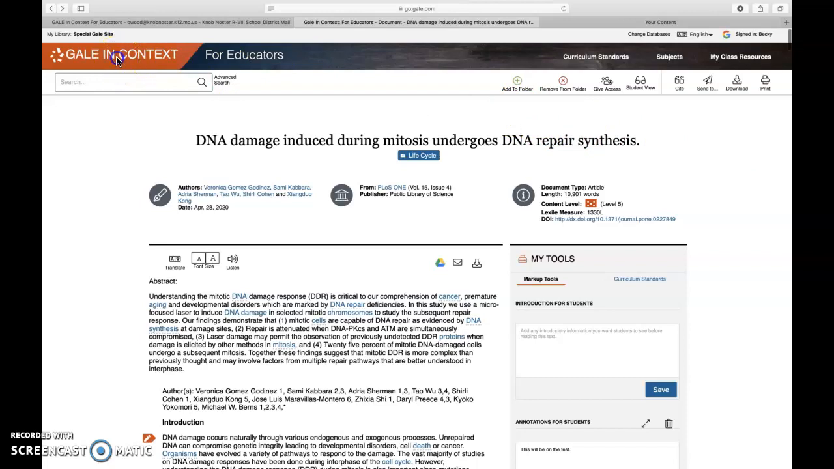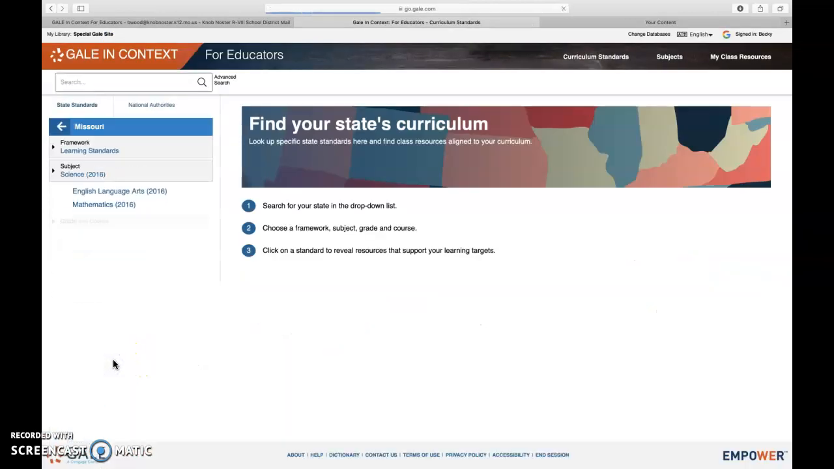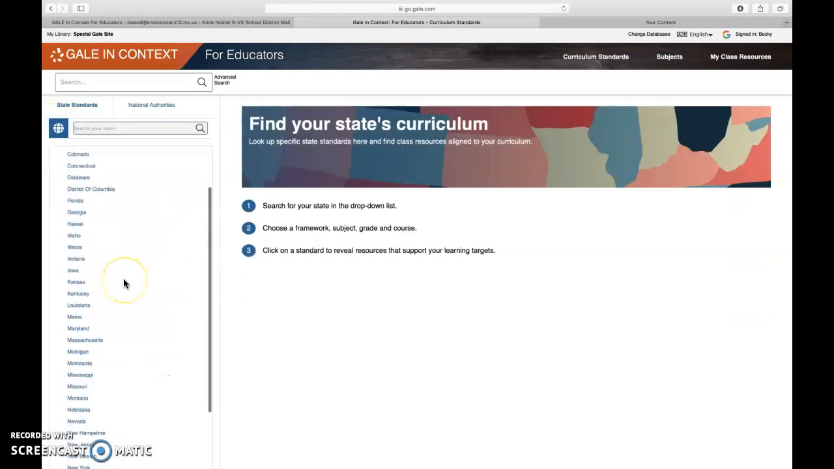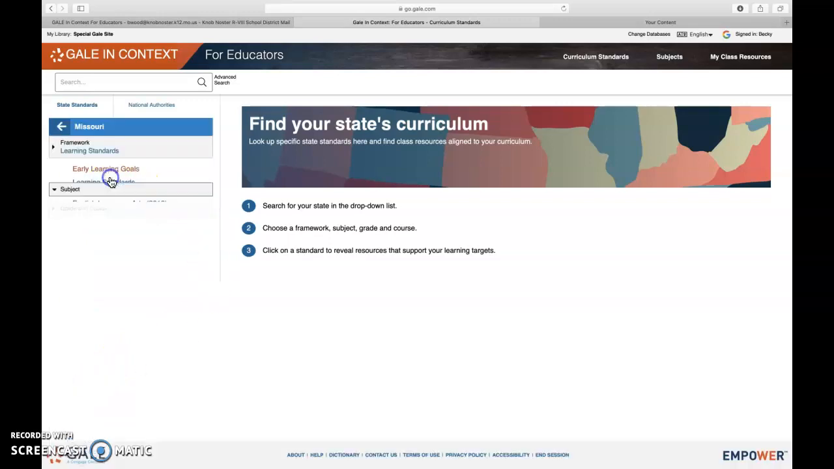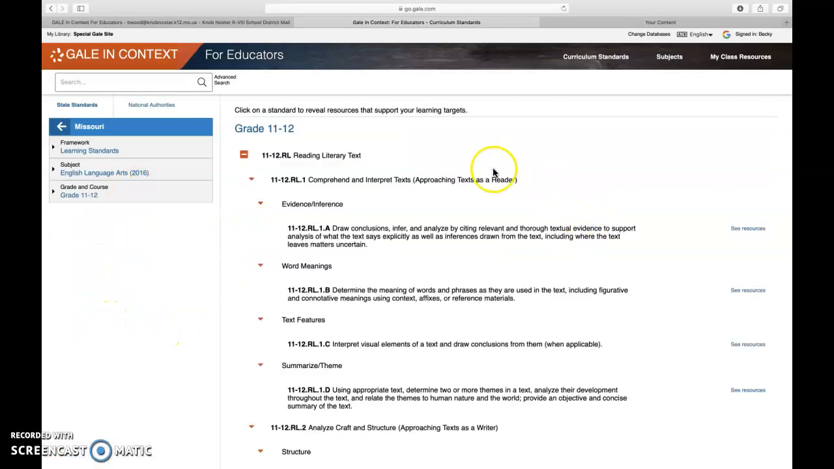So, going back to the other approach, if you wanted to look at curriculum standards, this is kind of cool too. If you go and find your state, which I think we're in Missouri, learning standards, ELA. So let's say I want to teach 11th and 12th graders. These are my ELA 11th through 12th grade standards. Over here you have See Resources. You click on that, and my computer is being slow, apparently.